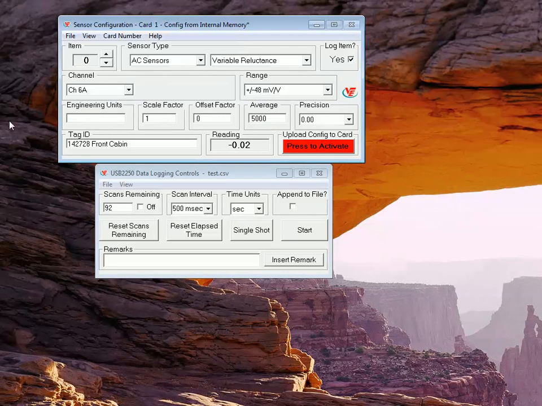Here you can pick what the engineering units will be recorded as. This is just a tag, so it doesn't really do any conversion. But for example, if I want this in inches of H2O, I'm going to go ahead and type that in here. We'll go real quick on how to configure that. But the scale factor and offset are set to 1 and 0 by default.